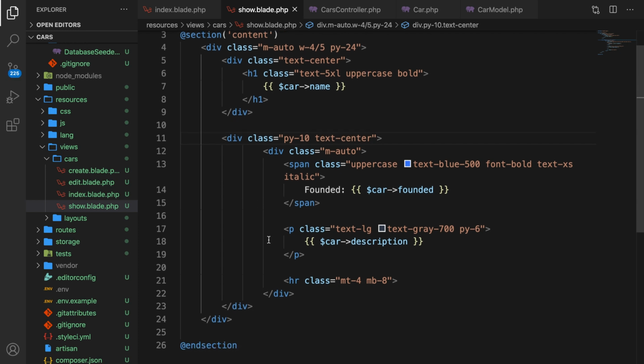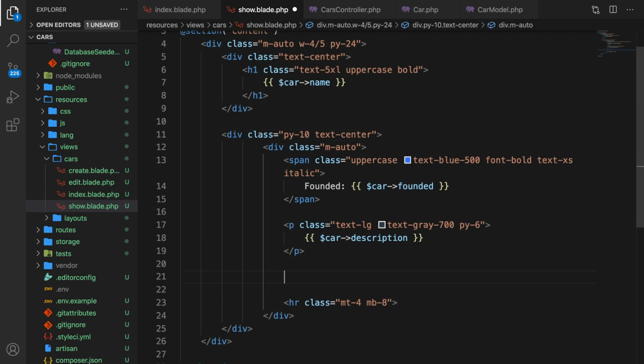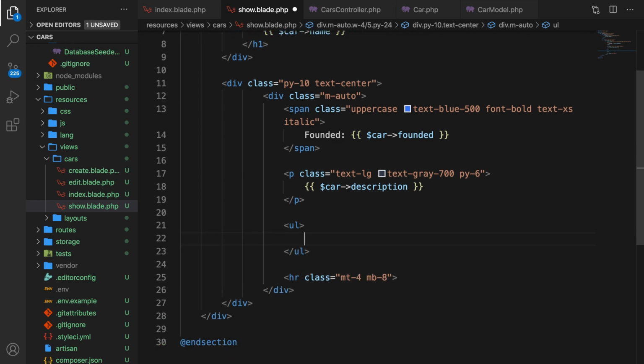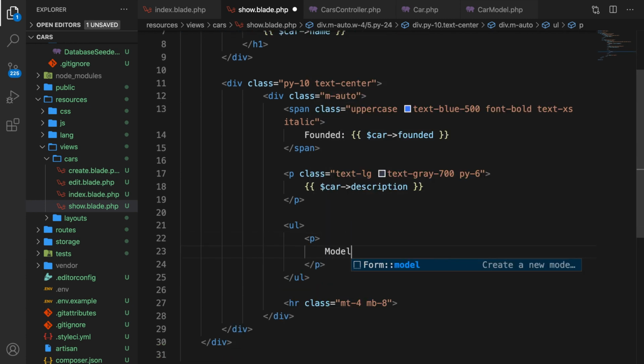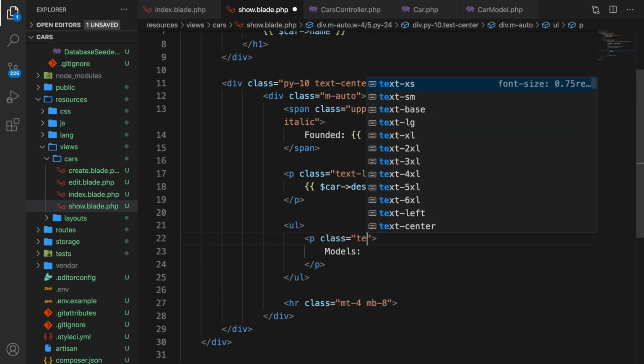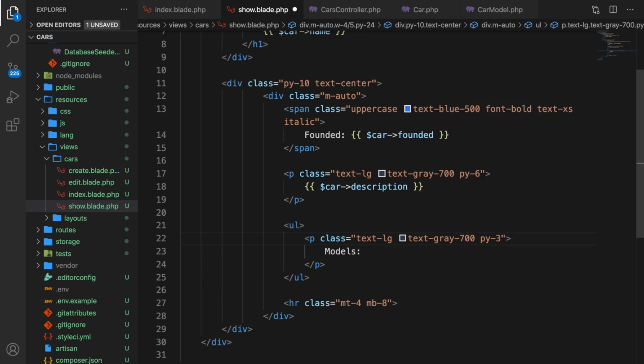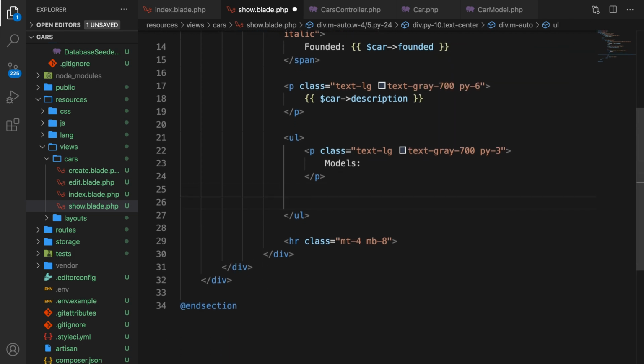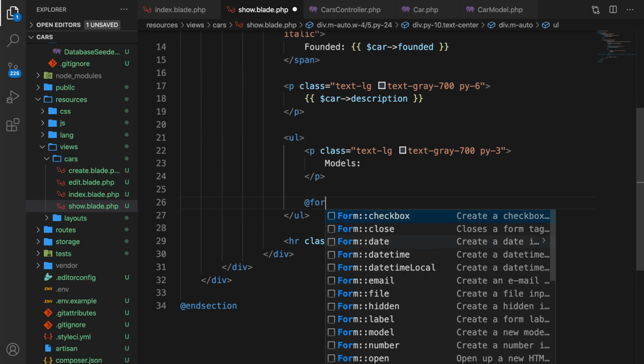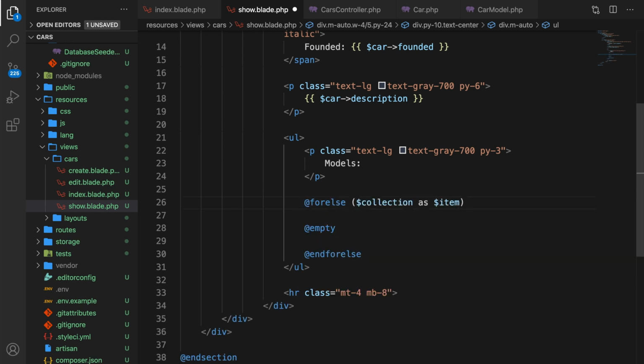What I want to do is to go right above our hr. Let's create an unordered list with a paragraph of models. Let's set the class equal to text-lg, text-gray-700, and padding y-axis is 3. Right below our paragraph, we want list items. But before we do that, I want to loop through my models first, and I don't want to create a foreach, but I want to add a forelse. The reason why I want to do that is because there might be a chance that a car does not have models. So we want to print out something if there are no models, right?